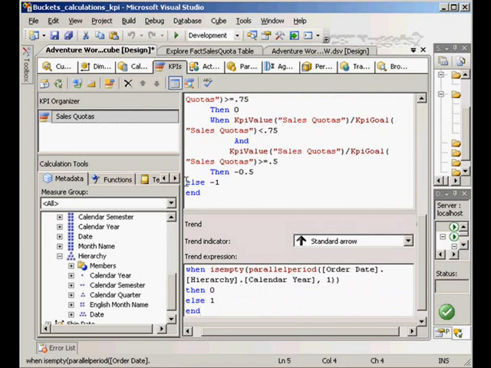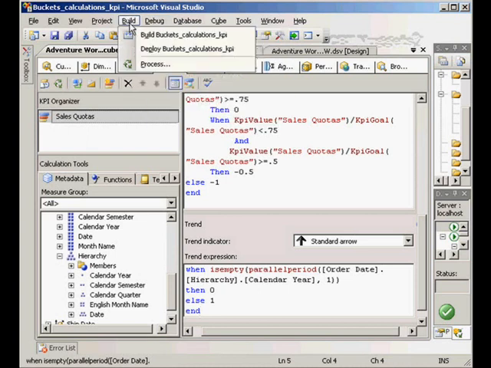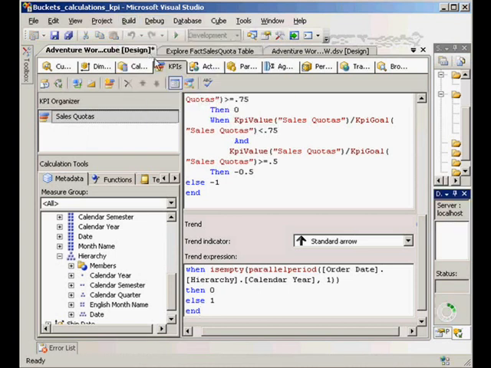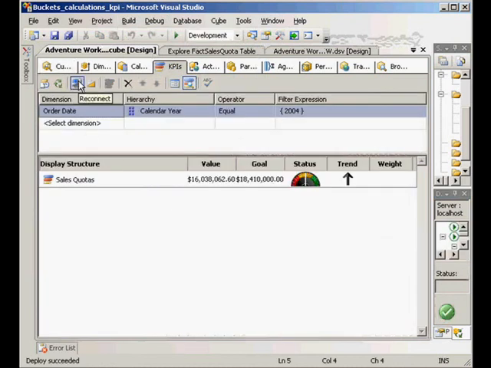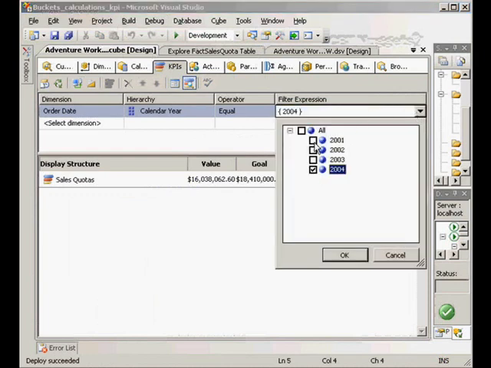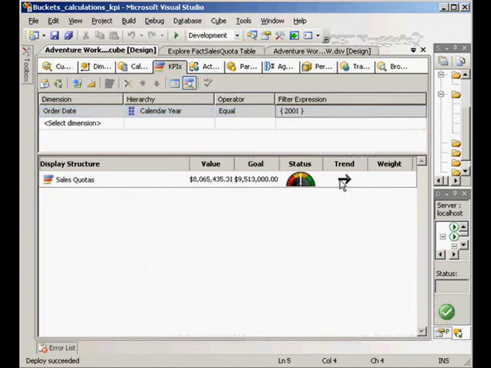So let's go ahead and deploy it, and we'll look at it in our KPI browser here. Okay, so the trend, it's showing an up arrow, which means number 1. If we change this filter expression to say year 2001, and then change this, you'll see that the trend has changed. An arrow going to the side just means there was no change, or 0.